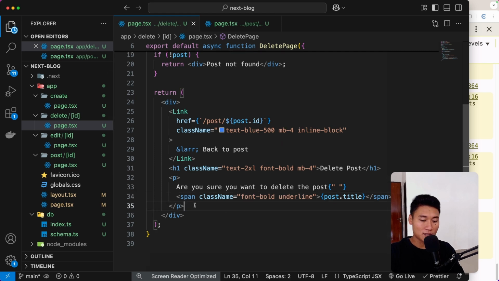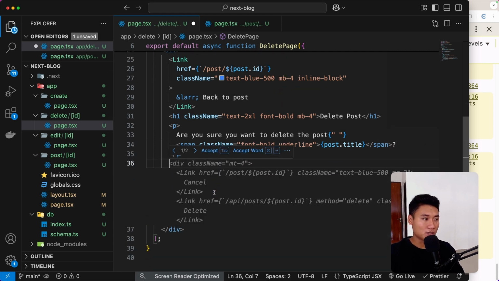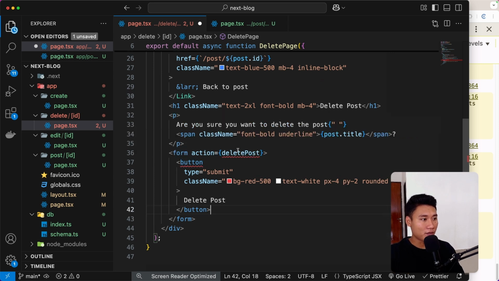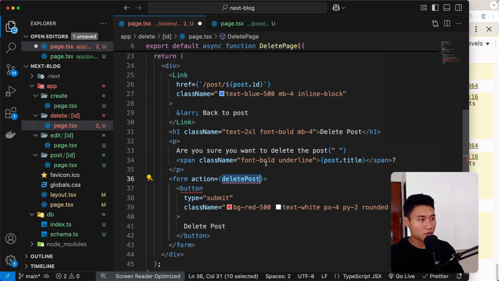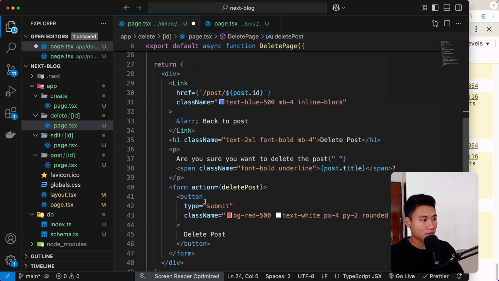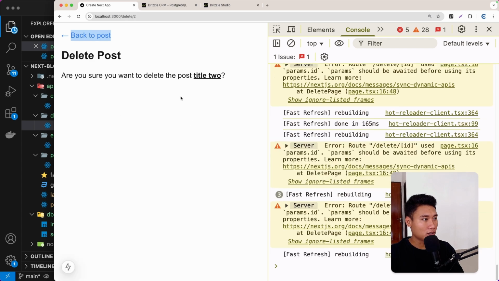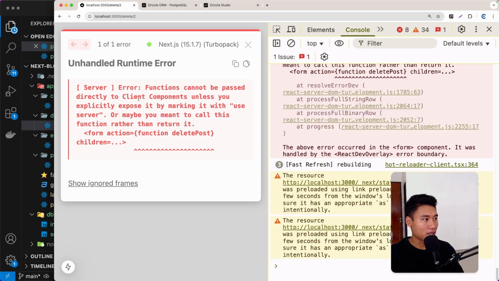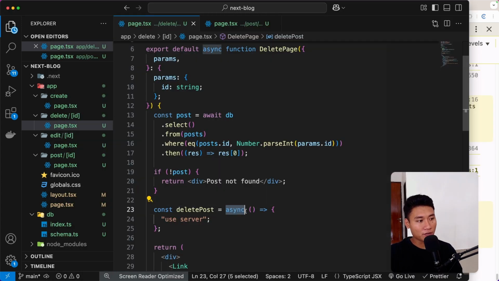And under that, I also want to put a button to delete the post. Because I want to run the function inside the server component, I'm going to use a form instead of just a button. So this form has a delete post function, right? I'm going to create the delete post function on the top right here. So we can say const deletePost equals an arrow function like that. So yeah, let's take a look at the UI. I think something went wrong here. So just make sure this is an async function and we use 'use server' as well inside the function.